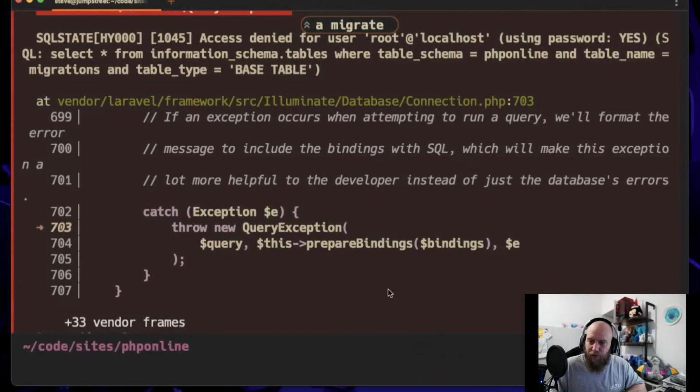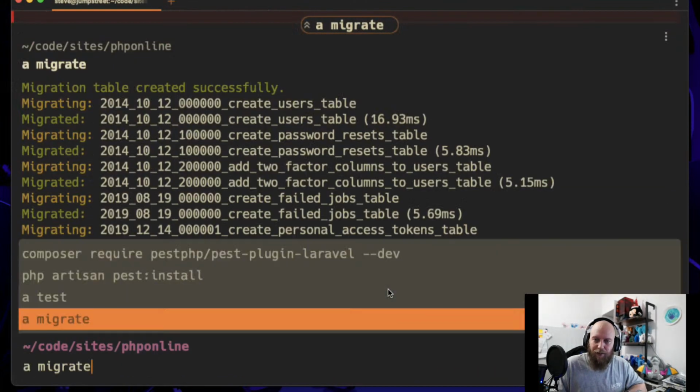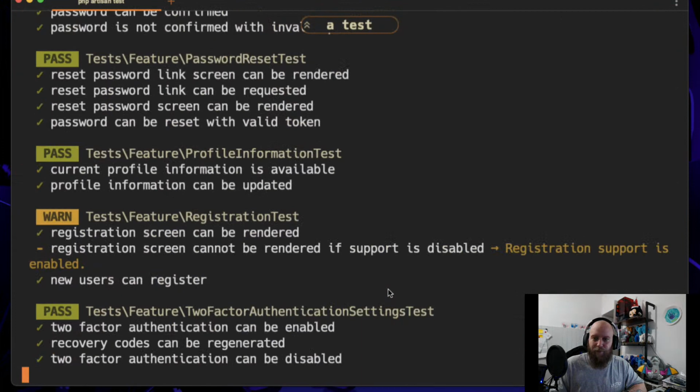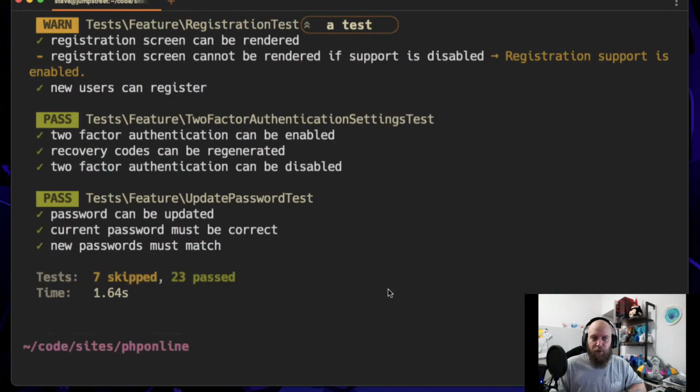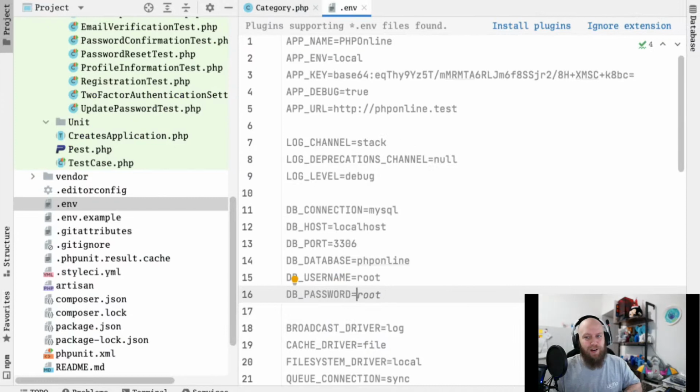PHPOnline localhost, migrating, testing. Lots of warnings, some skipped, we're good. That's good enough now. Yeah, of course I'm going to use DDD. I don't do anything without Pest, PHP, and domain-driven design. That's just my thing.